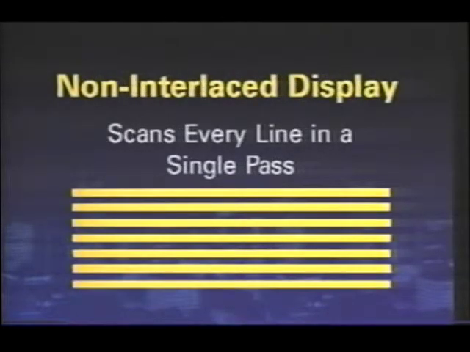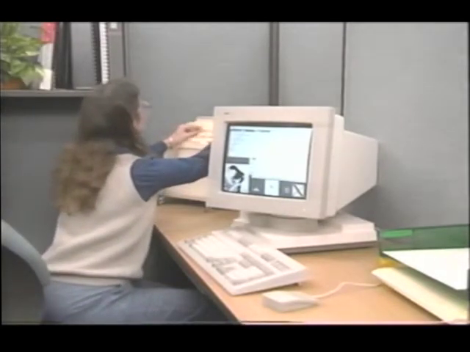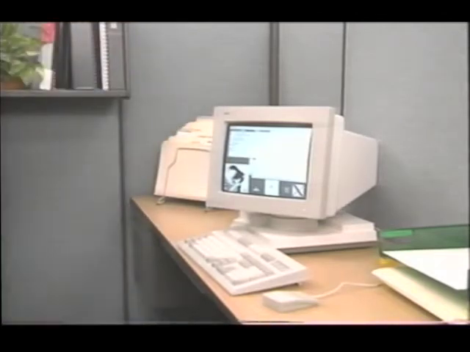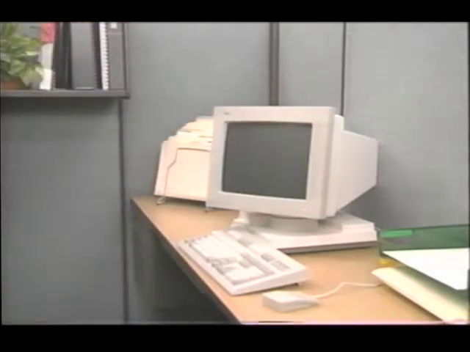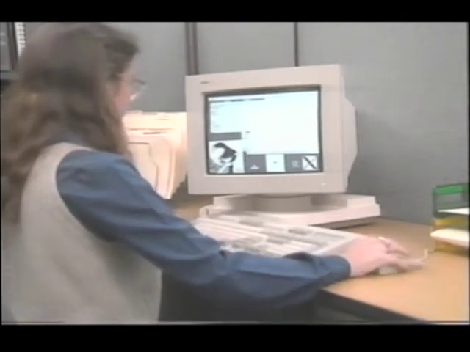By displaying the complete image in a single pass, we reduce user fatigue by eliminating screen flicker. The Tube Saver feature extends the life of the screen by shutting down power to the display when the unit has not been used for a specified time interval. The display is restored simply by pressing any key or moving the mouse.